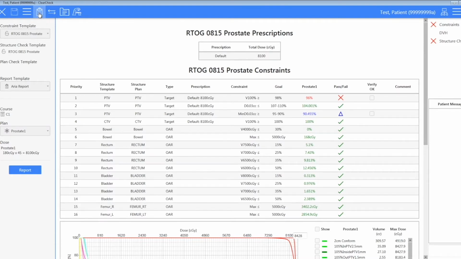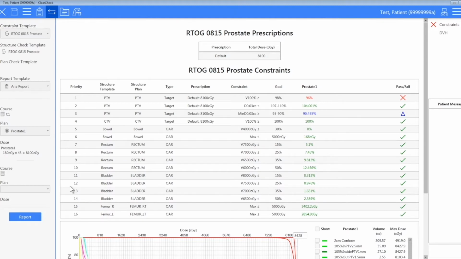Reports are also useful in that if you generate a report and close ClearCheck, you may still have access to the previous plan's constraint values for reference in that printed PDF. This is useful information for subsequent plan editing in Eclipse. Clicking the two arrows allows the user to compare two plans side by side, including providing a DVH overlay.